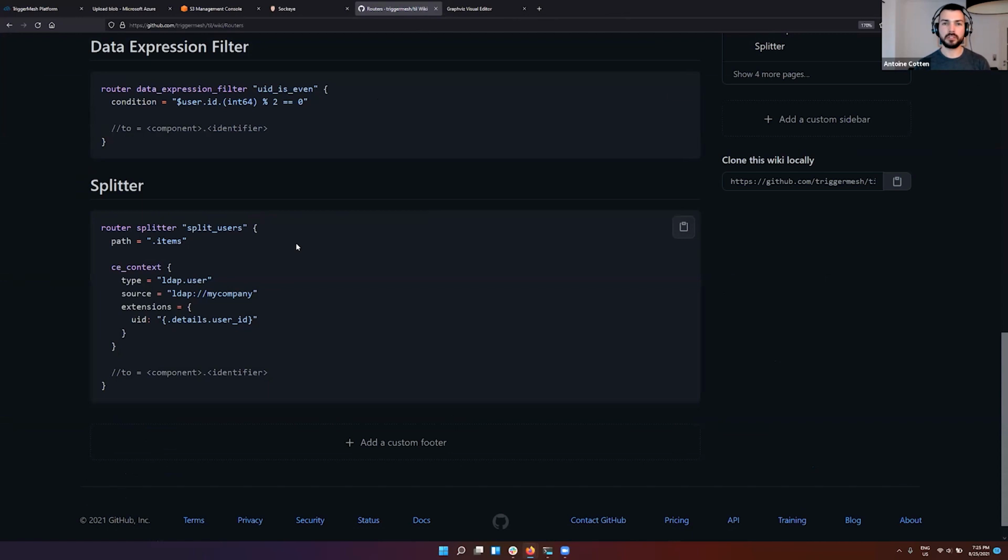So the splitting pattern is basically you have an event coming in, it contains multiple items. So think about what you do when you list virtual machines in AWS or do a kubectl get. You get a list of items and you want to split them into multiple events. You can do that with a splitter type, for example.